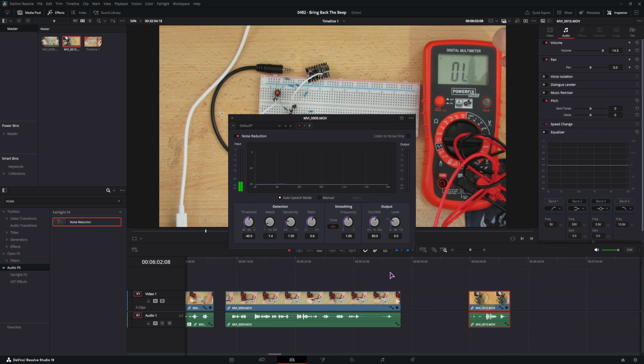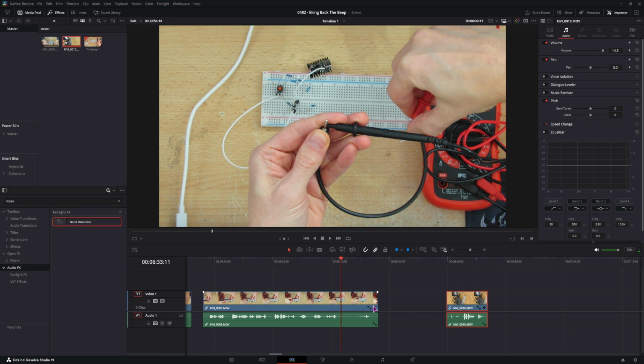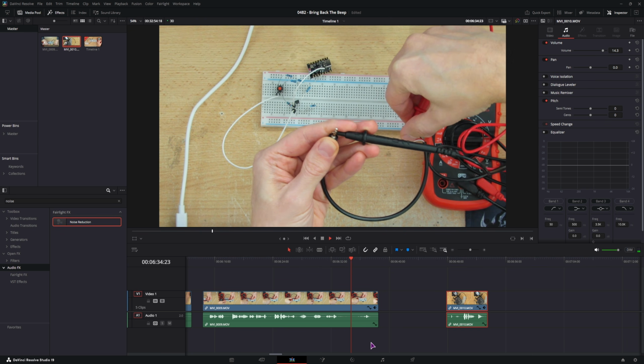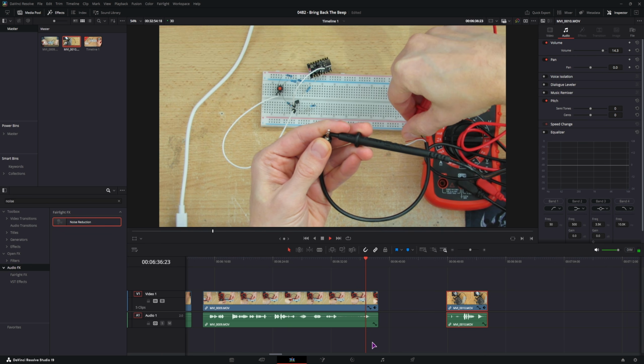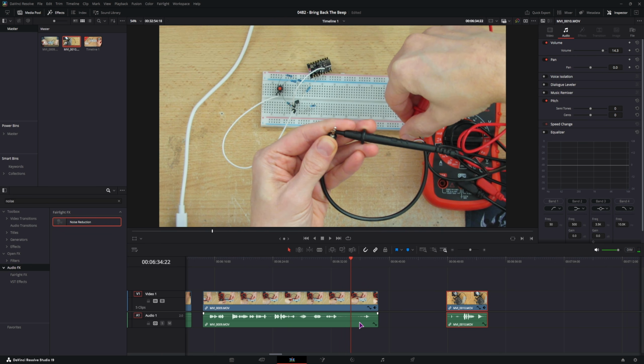Let's go to this example. Let's say that I want to isolate just the beeping sound and maybe move my voice over. And it is. So I just want to isolate the last section. I will cut the audio and make a copy of it.